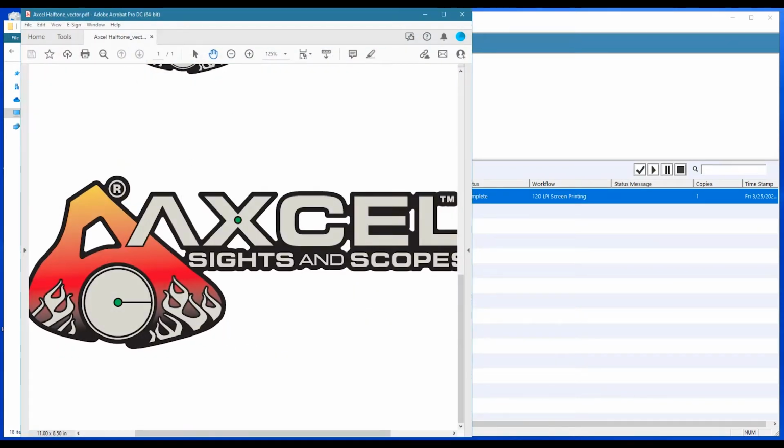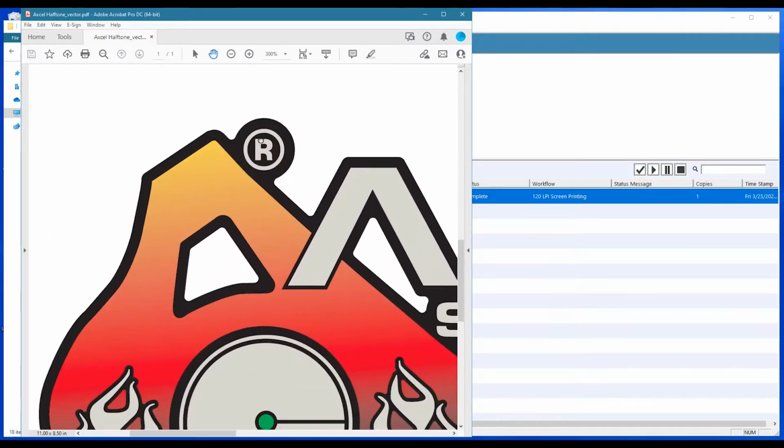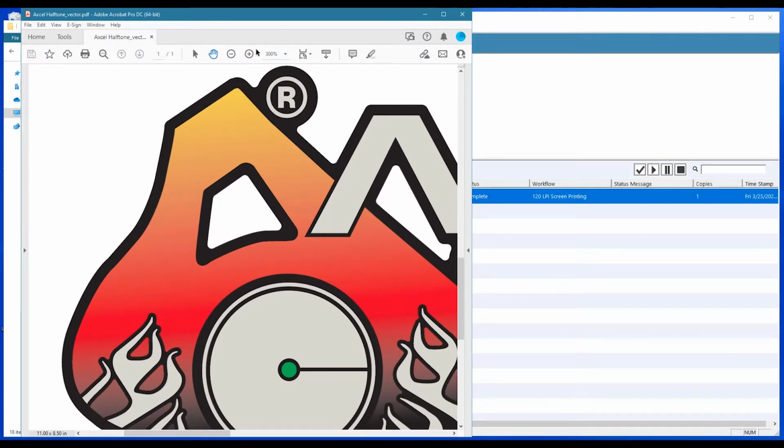Here's a PDF that we're viewing in Acrobat. If we zoom in on the artwork, we can see that there is a pretty smooth transition between the yellow Pantone 113 and the red Pantone 185.